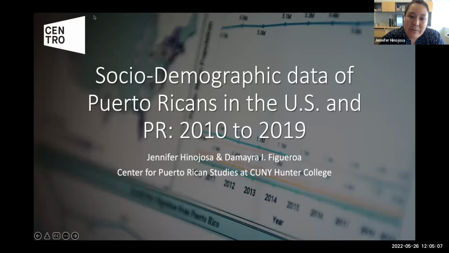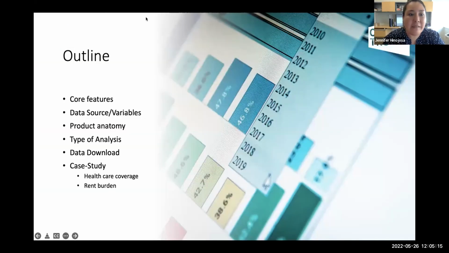Our dashboard is called Socio-Demographic Data of the Puerto Ricans in the US and Puerto Rico between 2010 to 2019. Our presentation will be as follows: we're going to present the core features of this dashboard. We'll discuss a bit about the data sources and variables included in the dashboard, and then we'll have a breakdown of the actual product. Then we'll look into the types of analysis that you can do and the capabilities. Then we'll discuss the data download. And then lastly, we'll finish with the case study looking at healthcare coverage and rent burden amongst the stateside Puerto Ricans.